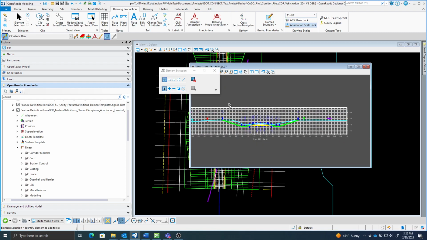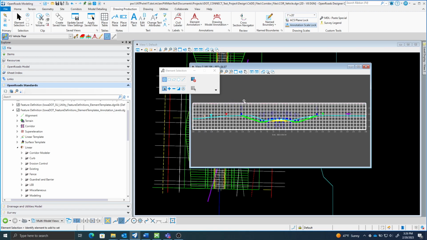And so that's just a little bit on how the annotation groups or annotating cross-section sheets works.